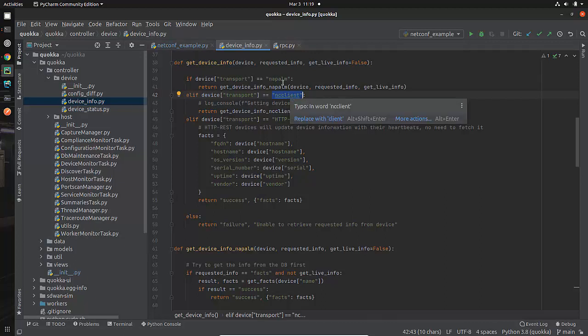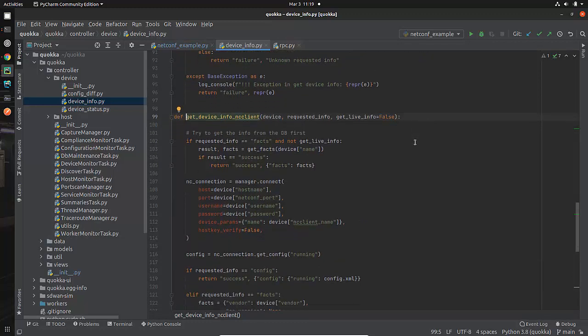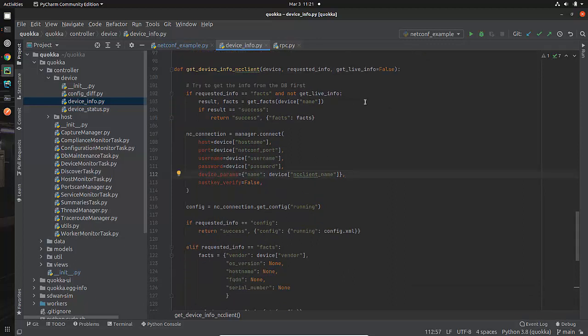So I'm not going through the abstraction of napalm, but I'm trying to do things myself just for the purposes of demonstrating it within here, really no other. And so the function that I call is get device info ncclient, and if I go down to where that actually is, it's in the same file. So you can see once I've gone into get device info ncclient that once I determine that I need to get live information, I will return facts if I have them, if we're not requesting live information.